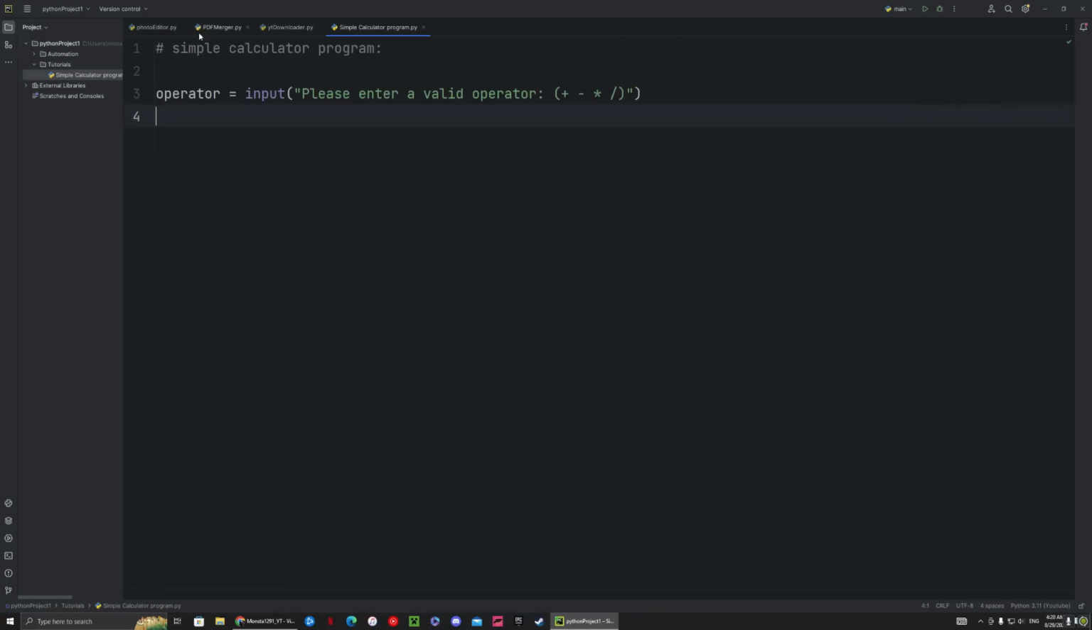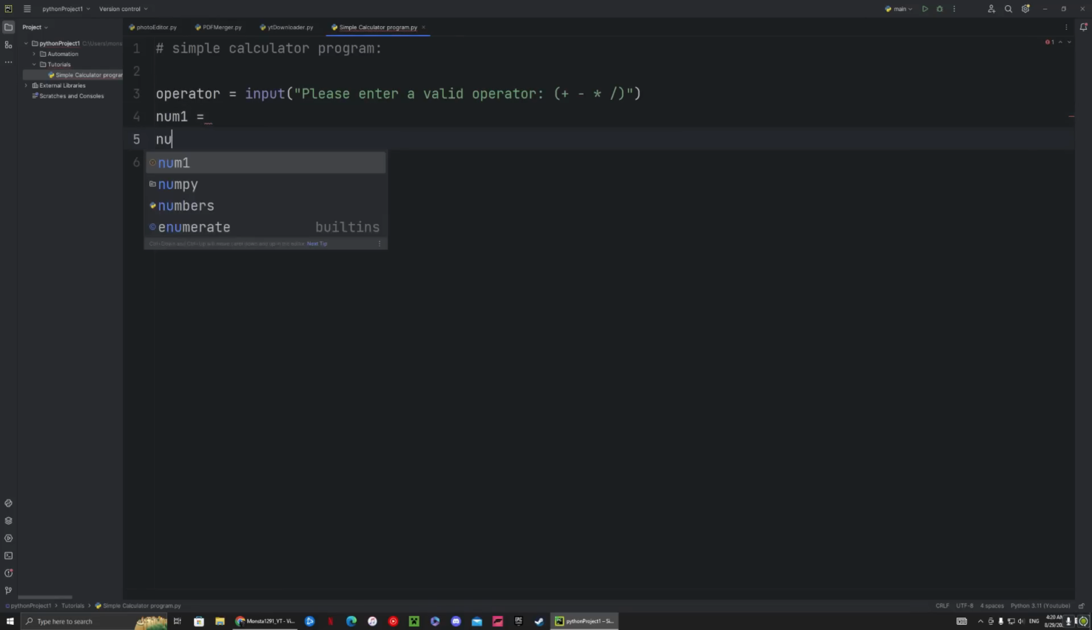In this video, we're going to be making a simple calculator program. As you can see, at first we declared the variable and assigned it to this input, and it says please enter a valid operator, either addition, subtraction, multiplication, or division. So we need to store numbers as well. So num1 equals 2 and num2 equals 2.